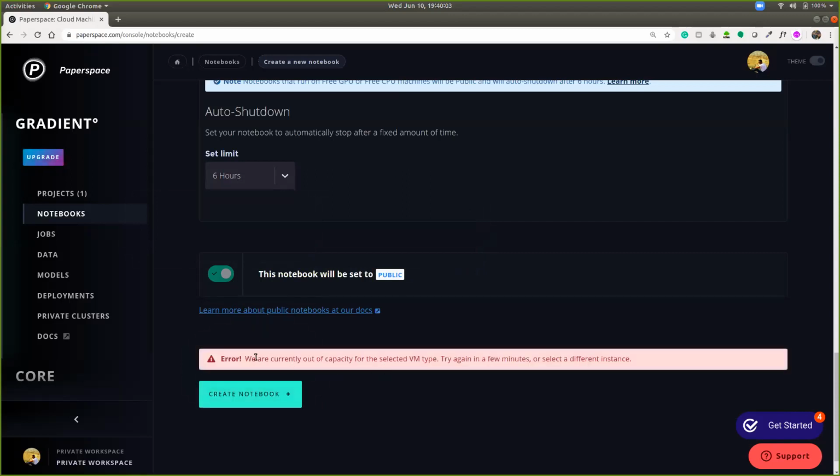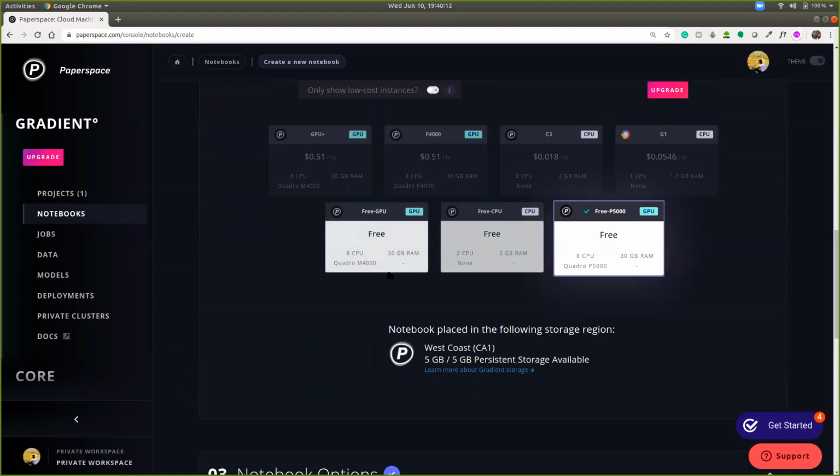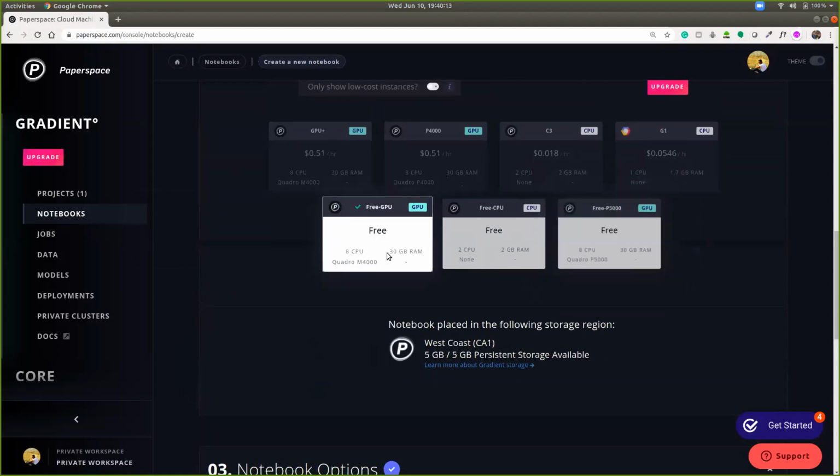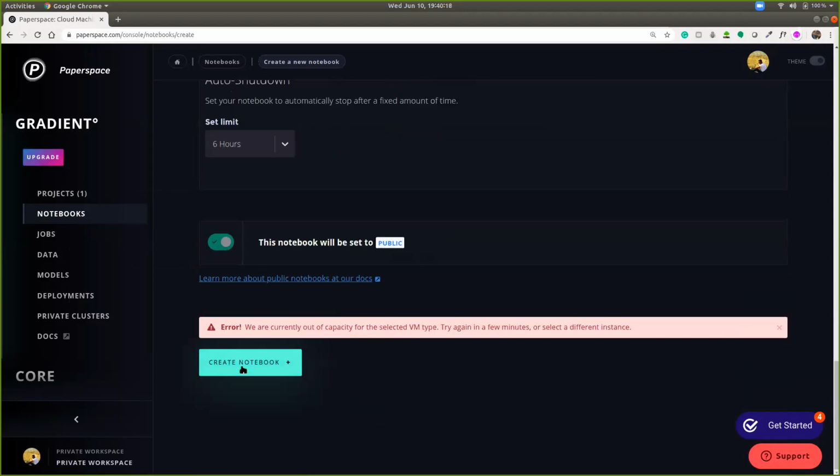Let's see if it is available. Okay, it is showing me an error. It says currently we are out of capacity of the selected VM. So let's go back and select the M4000 if this is the case for you. Let's select M4000 and then try again to create the notebook. Okay, for me it is okay. Anyone who has got this, I mean who hasn't got this error?